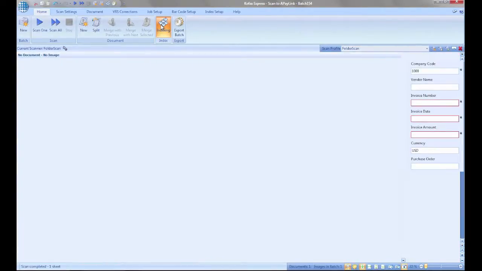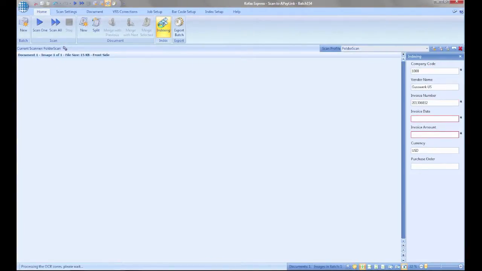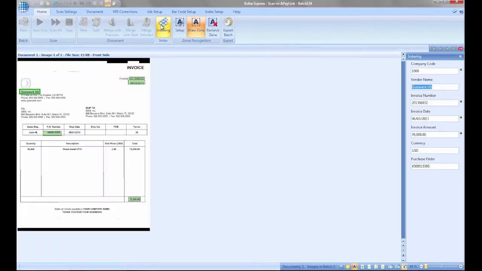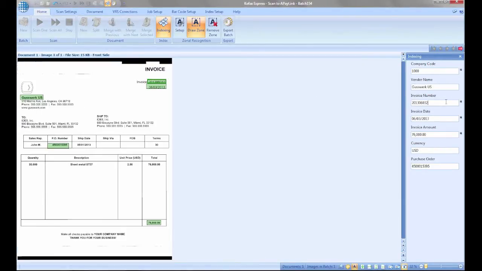The next step is the indexing of the invoice document. In this demo, we are just extracting some key invoice data. All data which can be extracted from the image are automatically pre-filled in the corresponding index field on the right side. Data can also be added or modified manually.